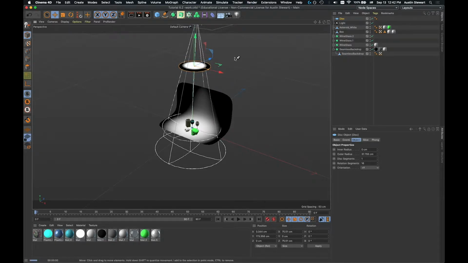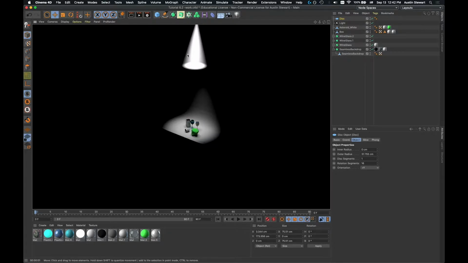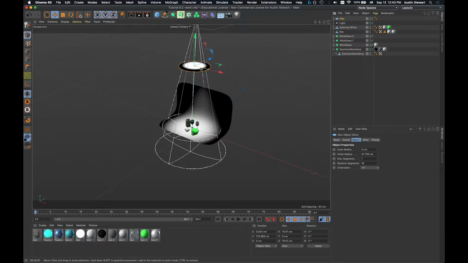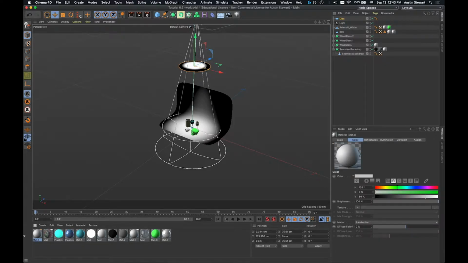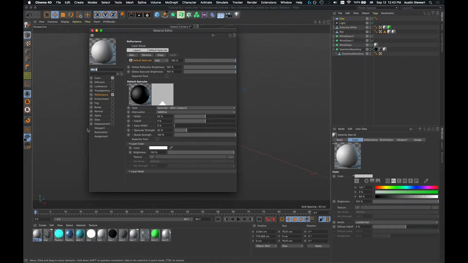Now if I render this, all the lighting and visibility is there, and there's a little bit of spillover happening on the objects below, but not much. And so what we need to do is apply a material to this disk. So I'm going to create a new material. Granted, there's a whole bunch of them here, but I'm going to create this material 6. I'm going to open this up.